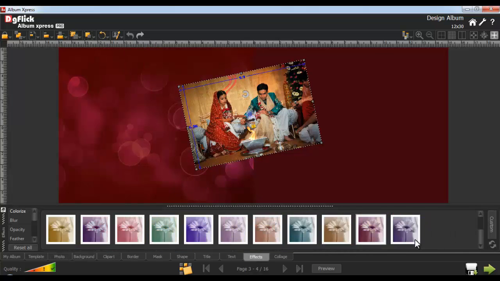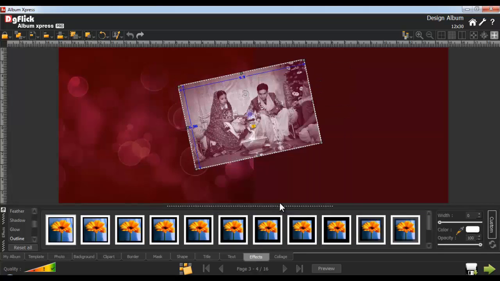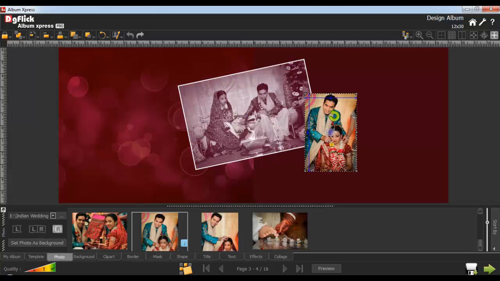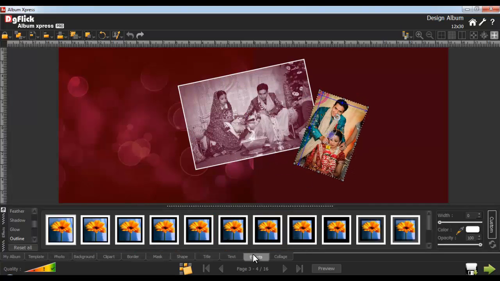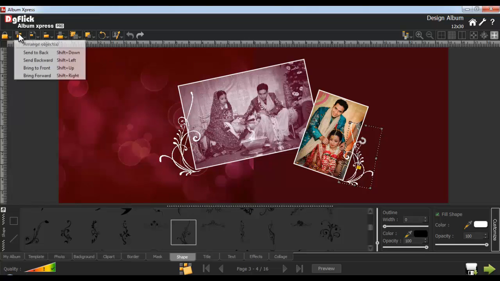Now go to the Effects tab. Give colorize and outline effects to the photo. Now insert one or more photos and rotate the photo like this. Give an outline effect to the photo. Insert the shape from the Shape tab and rotate it like this. Insert one or more shapes. Select these shapes and align it to the photo with the help of the Arrange Object tab.